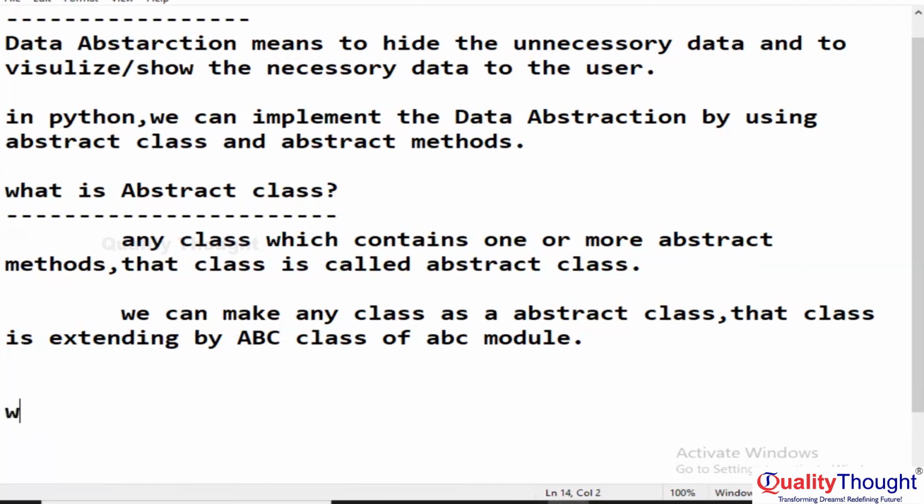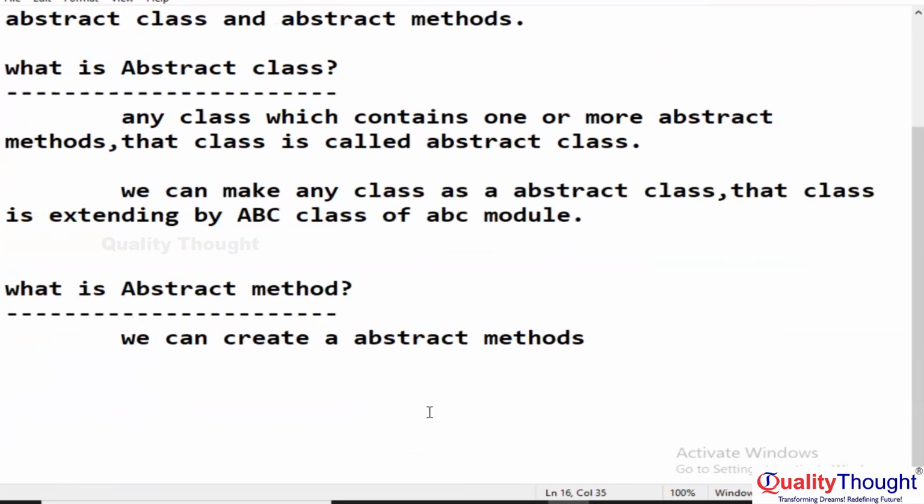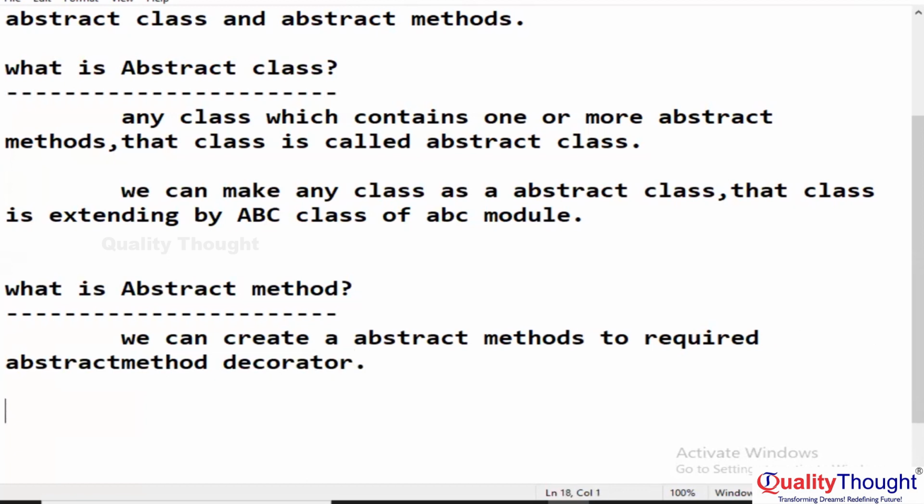Next one, what is an abstract method? We can create abstract methods by using the abstractmethod decorator.